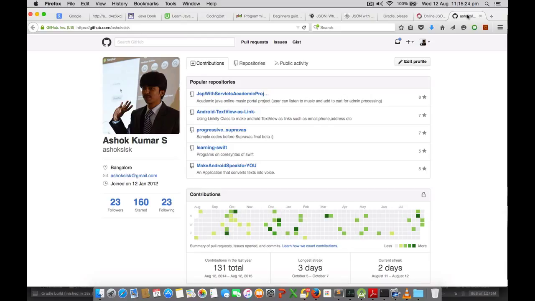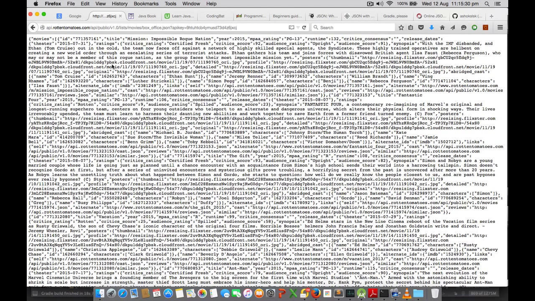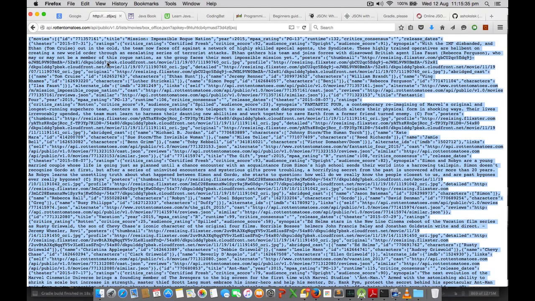So today we're gonna learn JSON parsing using the GSON library. We're gonna use the Rotten Tomatoes public API for the movie list, and I'm gonna copy the same JSON raw response. So this is the raw response of the particular API.